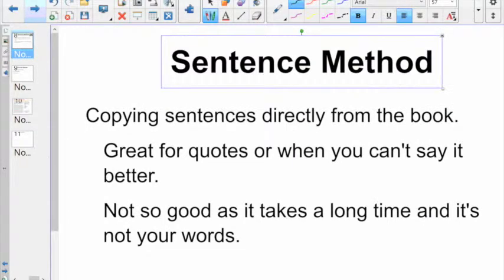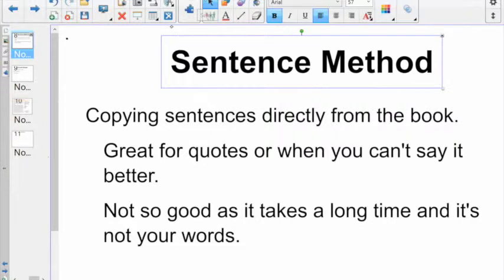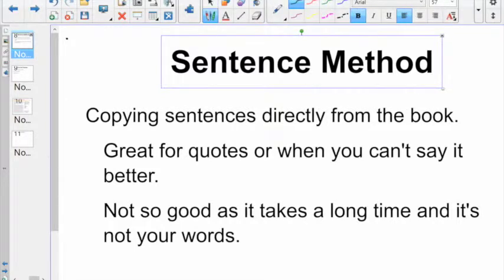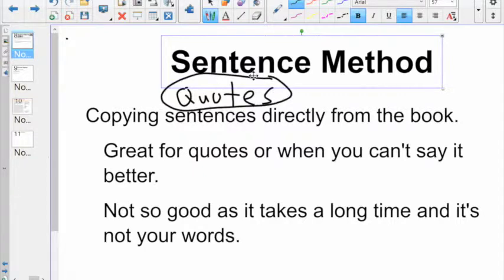Sentence method. Sentence method is literally just taking the sentence and copying it from the book. While this takes a lot of time, it's great for quotes or when you just can't say it better. Sometimes you get something in the book and there's no way you can say it better. It's just awesome. You might just want to write it down word for word. This is also called quotes. It's great for these things when you can't say it better, but it takes a long time to write things down sometimes. And you're not using your own words, you're using someone else's words. So this is great for quotes or when you just can't say something better, but you probably don't want to use it too much.